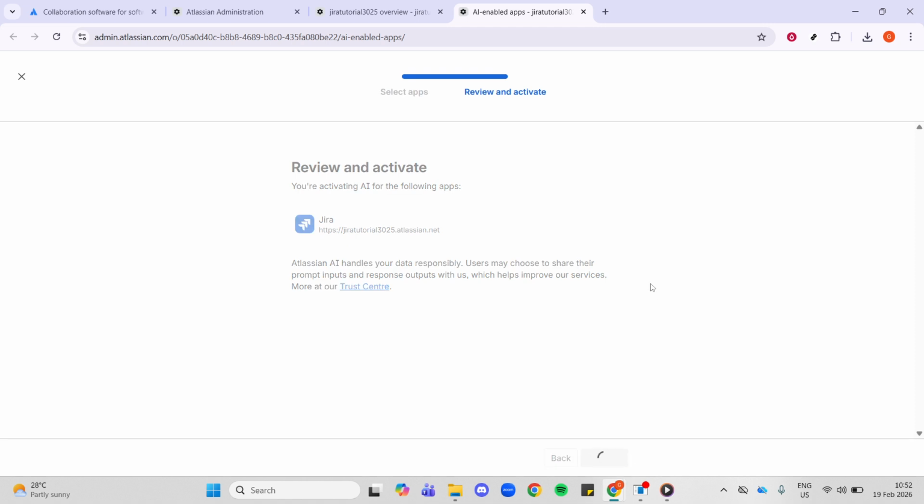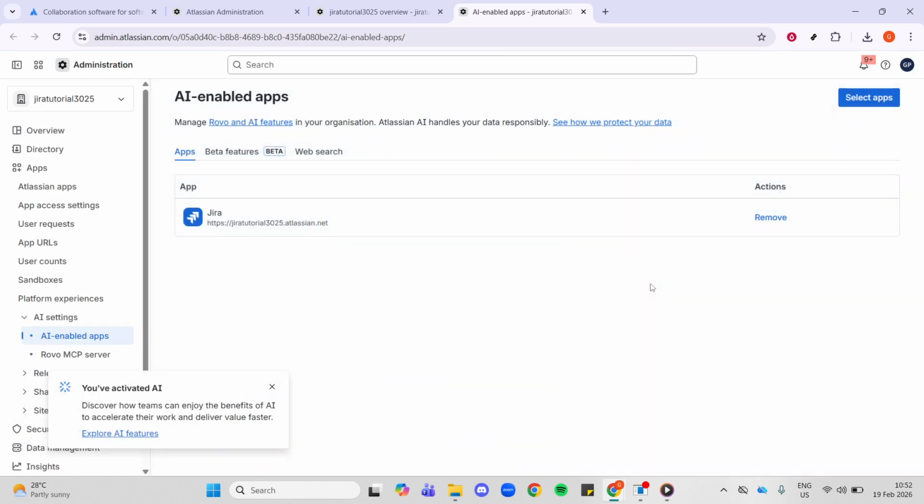To finish, click Activate. Atlassian will apply the change, and AI features for Jira will be switched on. If you don't see changes right away, give it a moment and refresh Jira. Sometimes it takes a short while for new settings to propagate. If you manage multiple sites, double check you enabled AI in the correct organization and product.